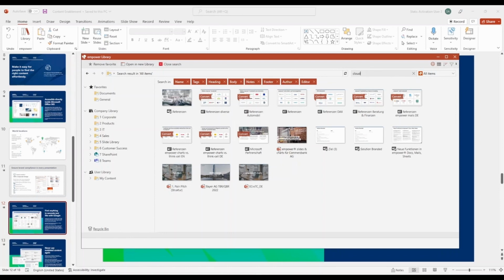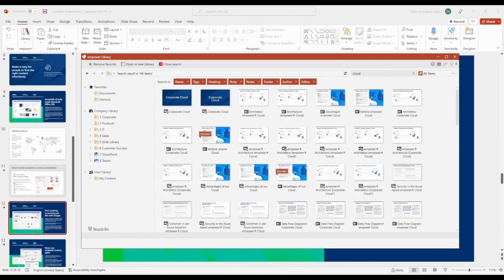The most common scenario is searching for a word you believe is on the slide because you usually have a rough idea of its content. This allows you to find suitable content quickly and easily. Can you do the same with SharePoint or on a network drive search function?